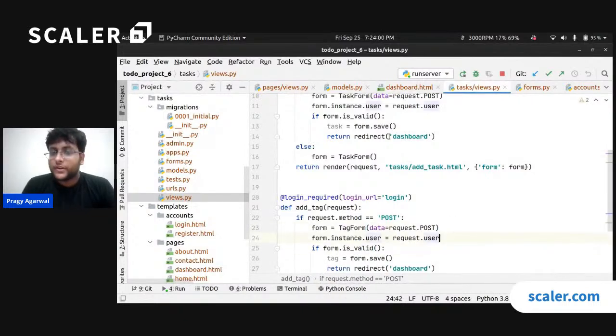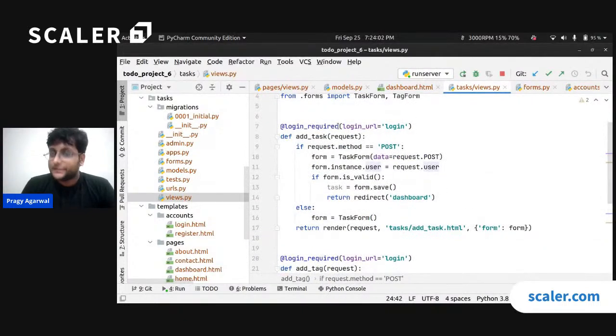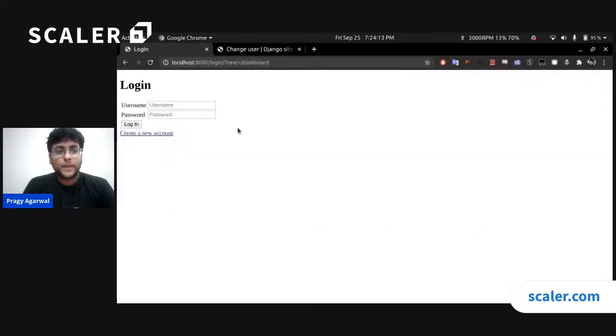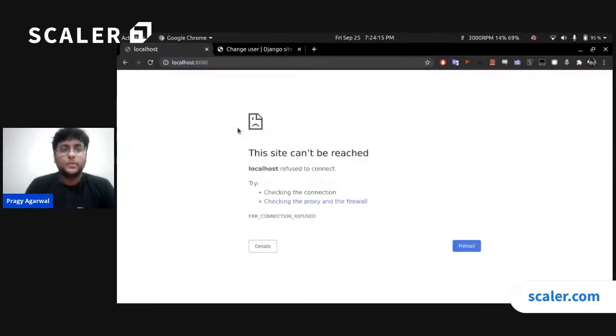So now when anyone tries to create a tag or a task, they first have to be logged in, and whatever tag or task they create will be associated with their account so that others will not be able to see this. Okay. All right. Perfect. So let us quickly go to our home page now.